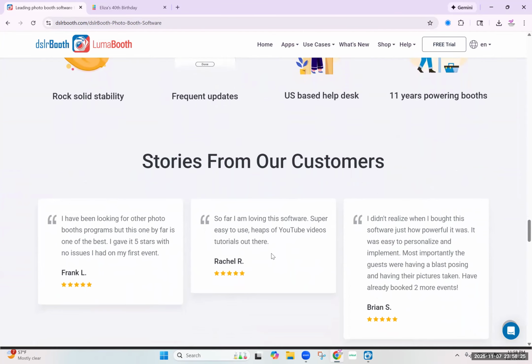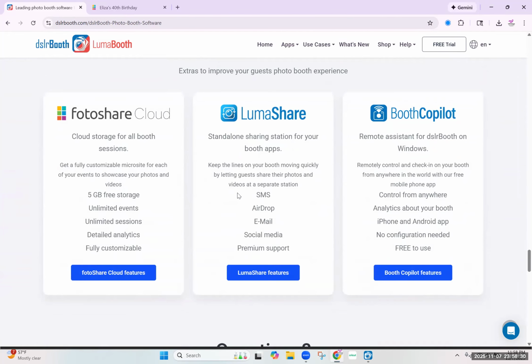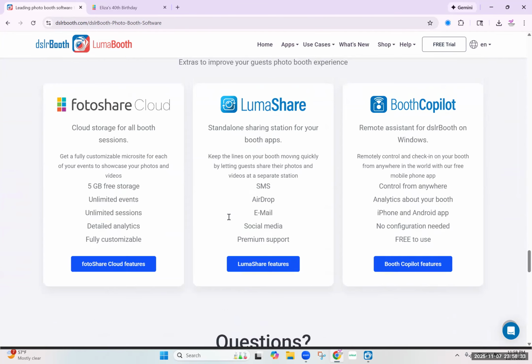So those are just some things that I wanted to touch base on. DSLR is an amazing program. I stand by it. I've used it for several events. And they do have other features that you can add on, like Luma Share, if you want an extra station on the side and have customers go to an iPad booth and email or text directly from there versus from your actual photo booth. You can just add that feature to your unit. They do charge a little bit more, but it's totally worth it. And just keep in mind whatever cost you're acquiring, you're going to want to charge your customer for that as well.